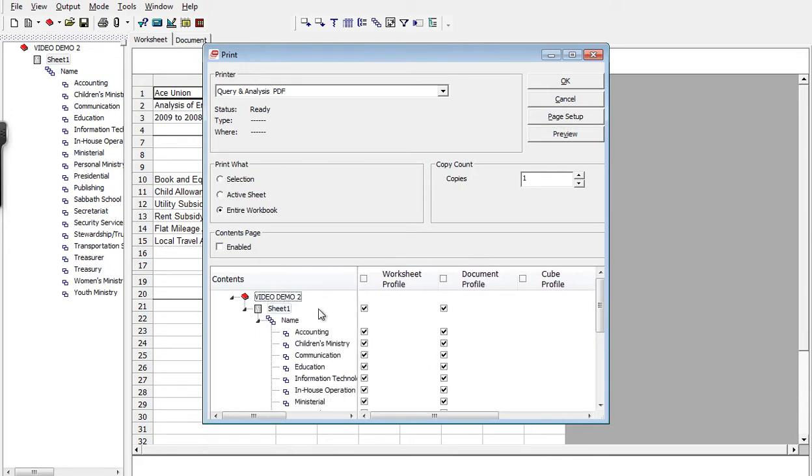Now we want to expand that. This is saying print this page, print this page, print this page. So if we don't want to print this summary page, we would unclick that. Likewise, we want the worksheet profile. I will explain this to you later. So if we click this, it will unselect all of that. And so this page is all set, ready to go, but it's still not suitable.